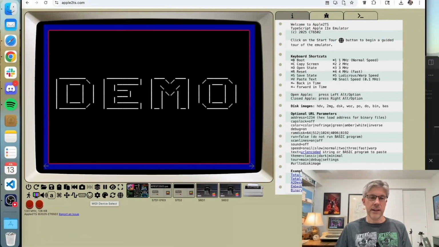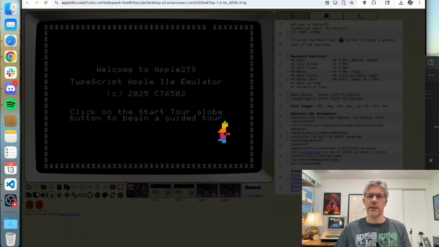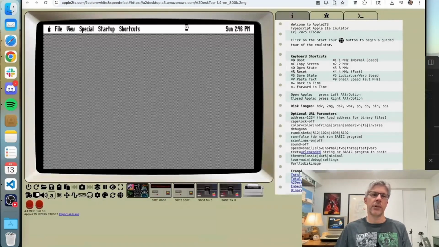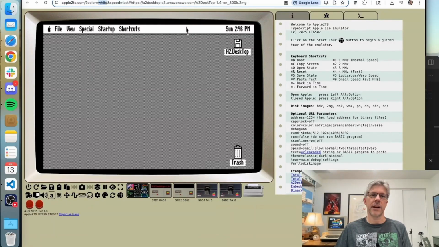And then finally, we have support for parameters in the URL. So you can see here I'm just going to Apple2TS.com, but we can do things like turn on the debugger or load a particular game, for example. To do this, all you do is add little parameters onto the end of the URL. So for example, here I'm loading Apple2TS, I'm telling it to make the color white, I'm telling it to make the speed fast, and then I'm giving it a URL.